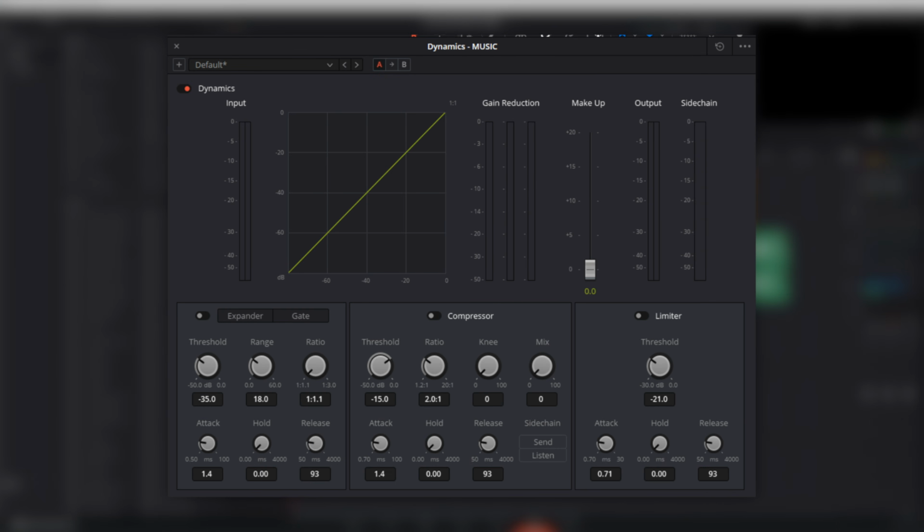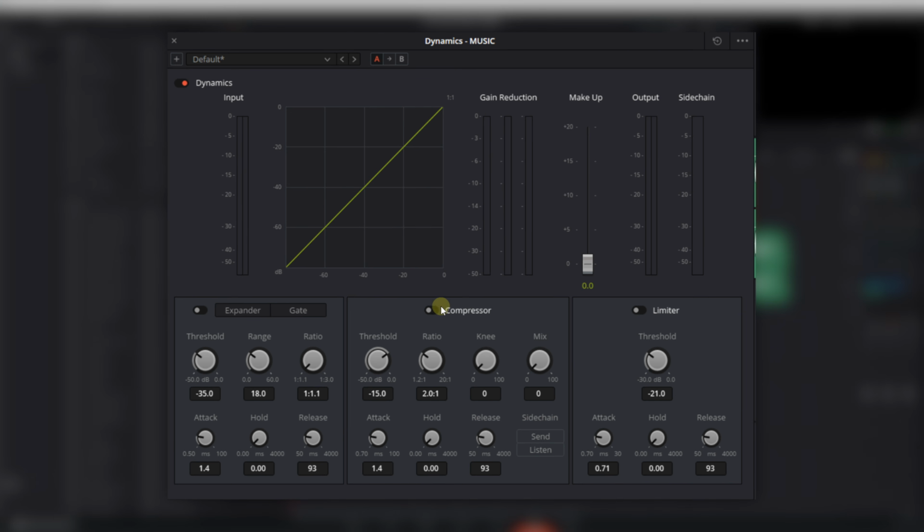Music is the name of the audio track. First thing we're going to do is turn our compressor on. The second thing we're going to do is come down here to where it says send and listen, and click listen.